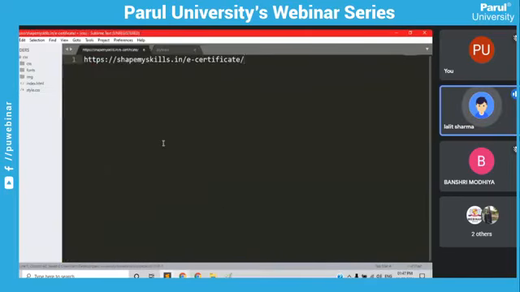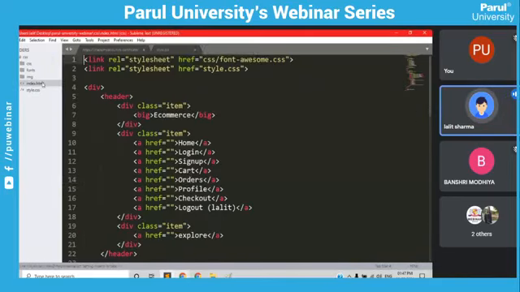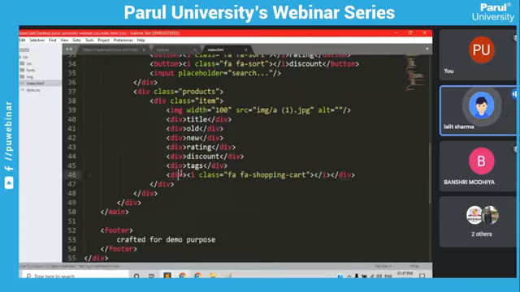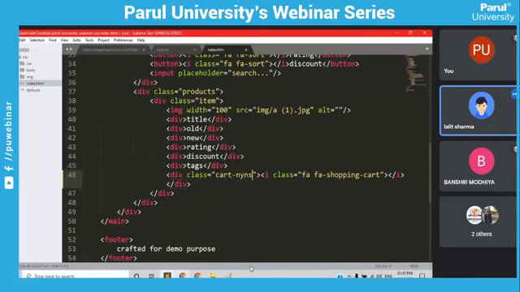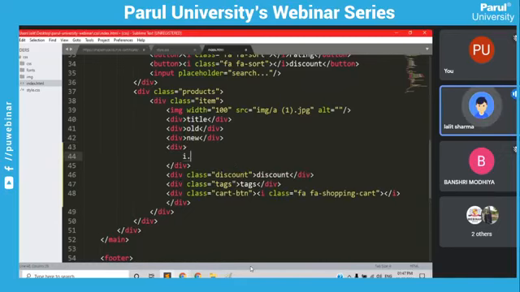And there are a few classes I would like to add in this HTML. There is a class of cart button, and this tags element would have a class of tags. This discount would have a class of discount. Rating would have a 5-star rating.